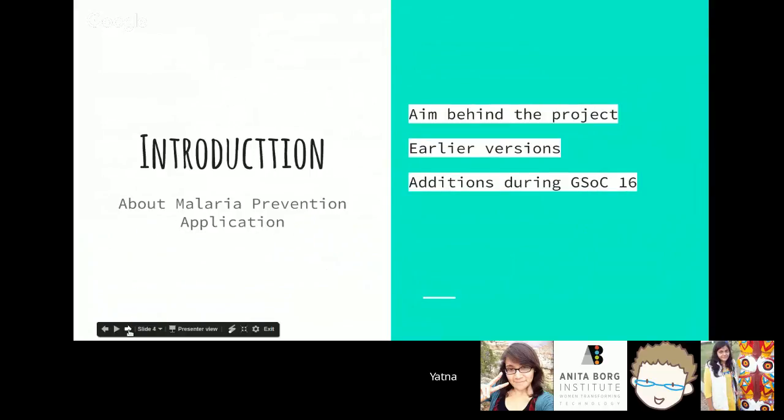So the introduction. The aim behind the malaria prevention application was to help the Peace Corps volunteers sustain preventive practices against malaria. The earlier version of the app provided three features. It acted as a medicine reminder to the volunteers. It also provided an info hub where users can see information regarding malaria, and it also provided a trip indicator where people can plan their trips. In this GSoC, I have basically worked on the gamification features, the information collection feature, as well as the medication reminder system, which we'll see in detail.